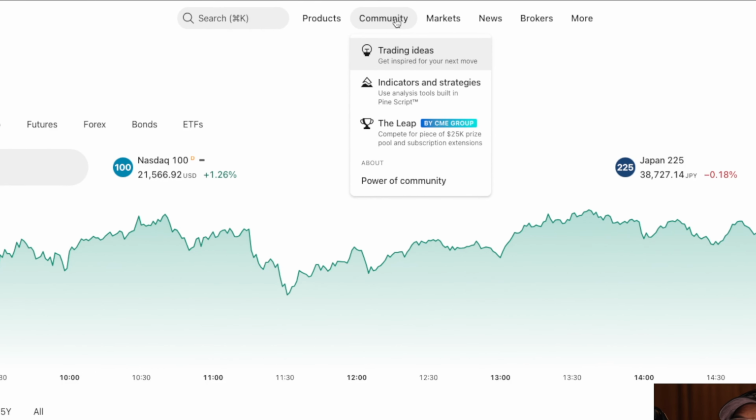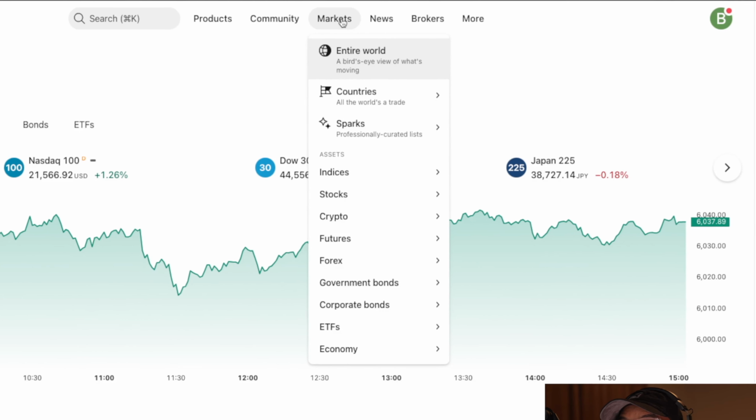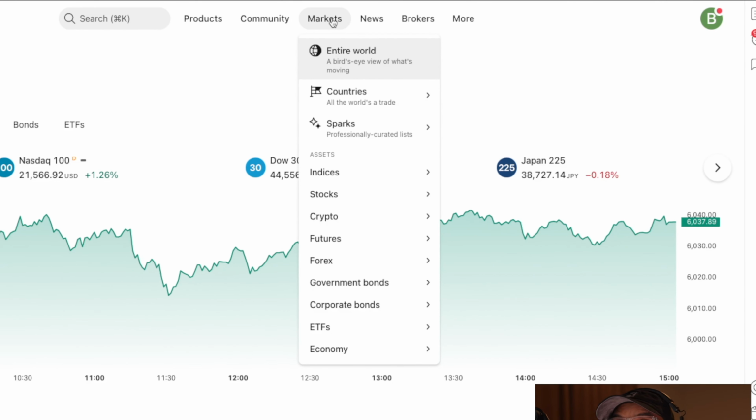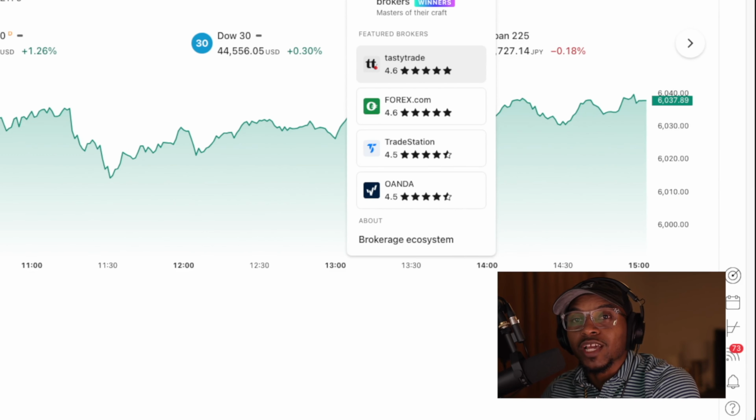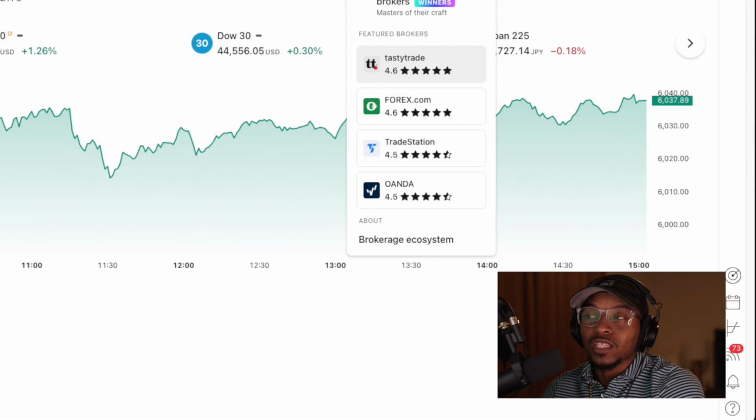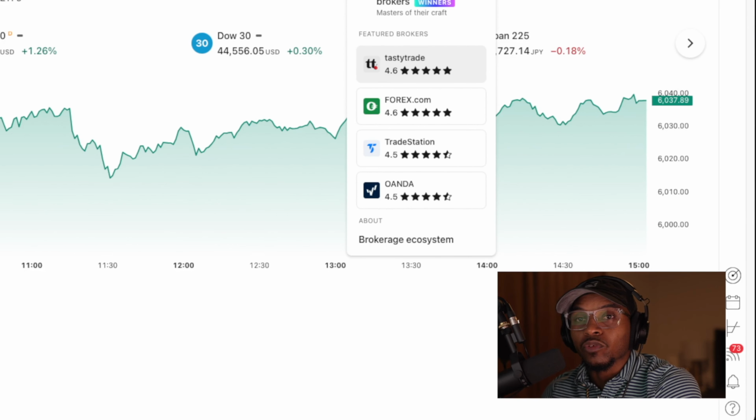Up here you have your communities tab where you can connect with other traders and share your trading ideas, indicators, and strategies. At this tab we have all of the different markets: indices, stocks, crypto, futures, forex, etc. Up here we also have your brokers, which if you want to trade directly from TradingView, you just have to sign up with a broker. Then you add your broker to TradingView and you can trade directly from TradingView just like me.